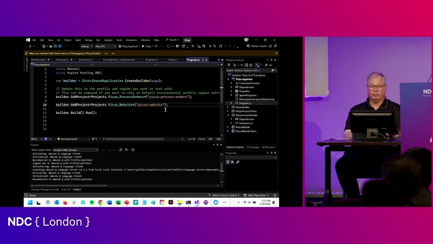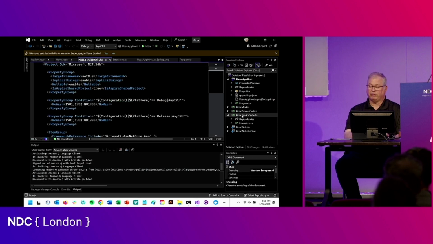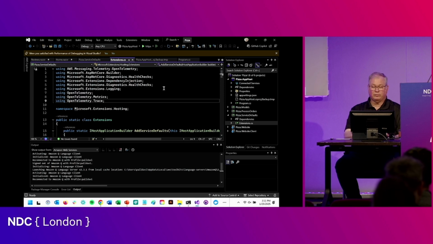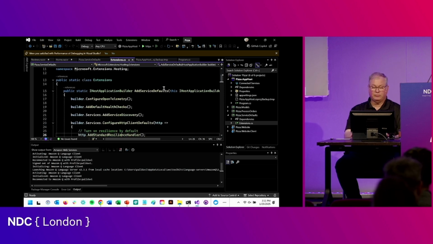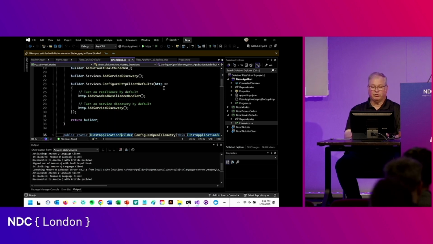So the App Host looks like this, and it creates a distributed application in the builder, and we tell it about two services, the website and the process orders. Not very complicated, but you'll see this grow. And there also is a service defaults page, with different extensions and technologies you can configure there. So we'll run this, and what is our starter project? The App Host. The App Host is all you need. Let's run.